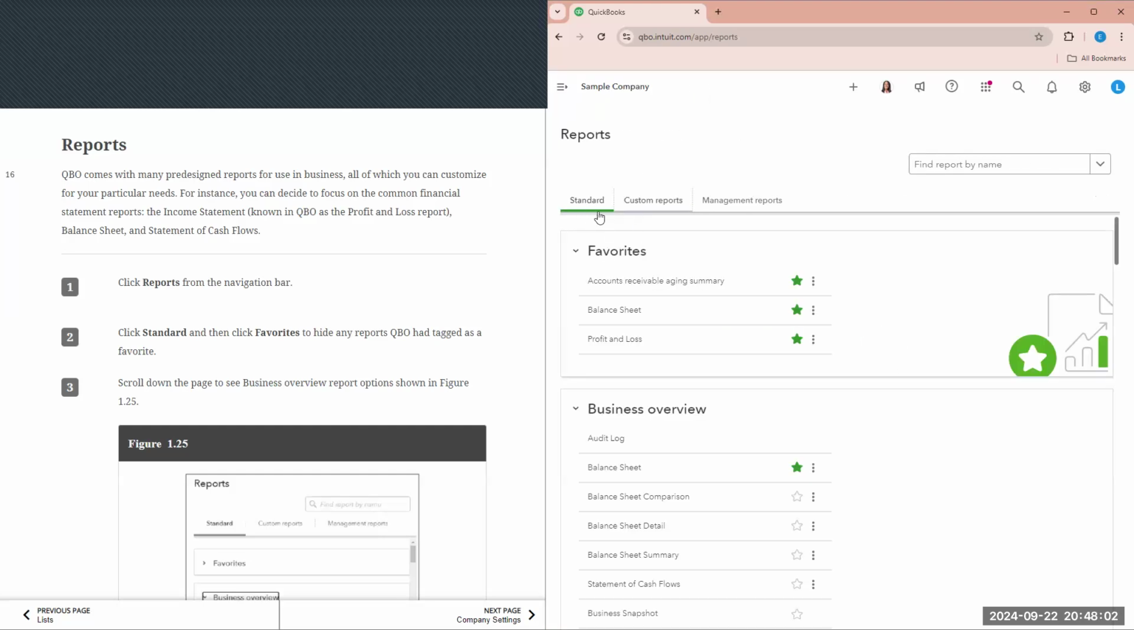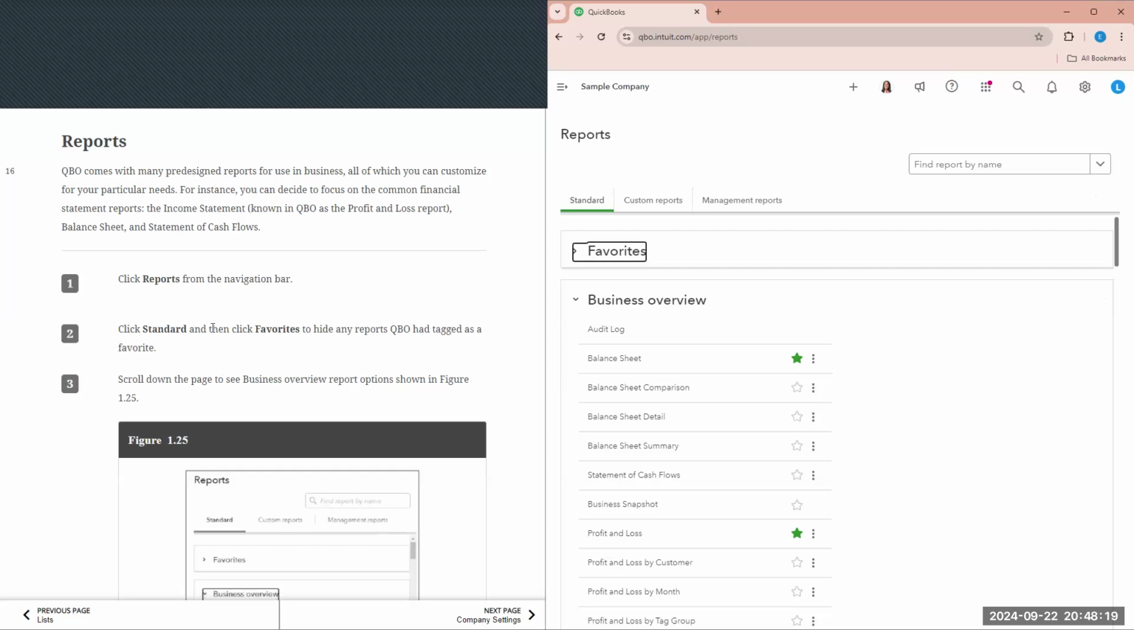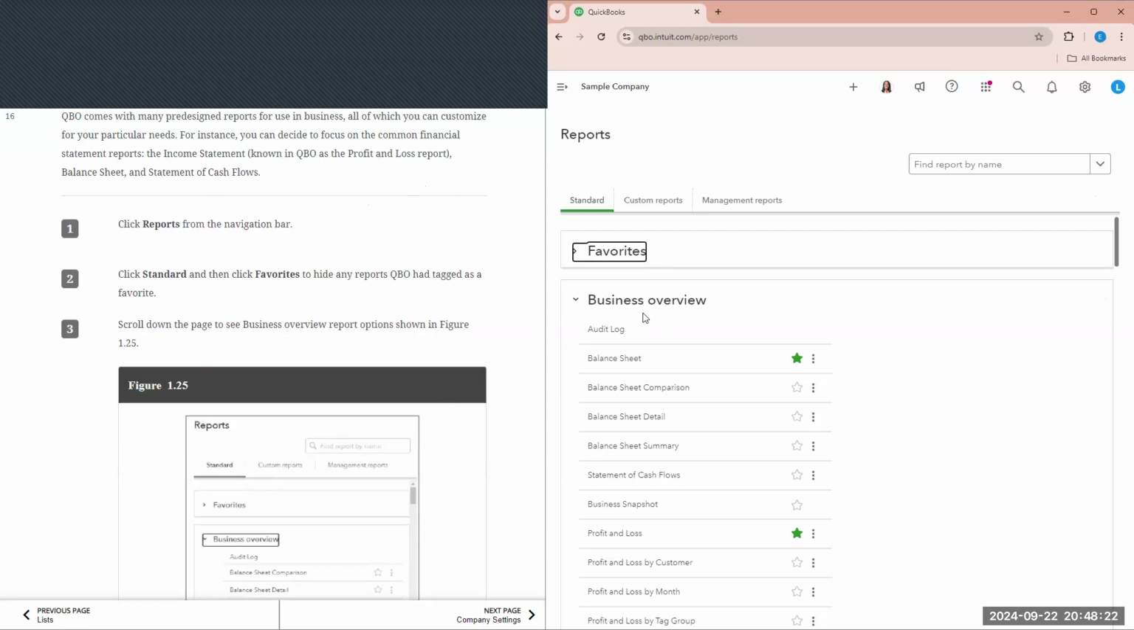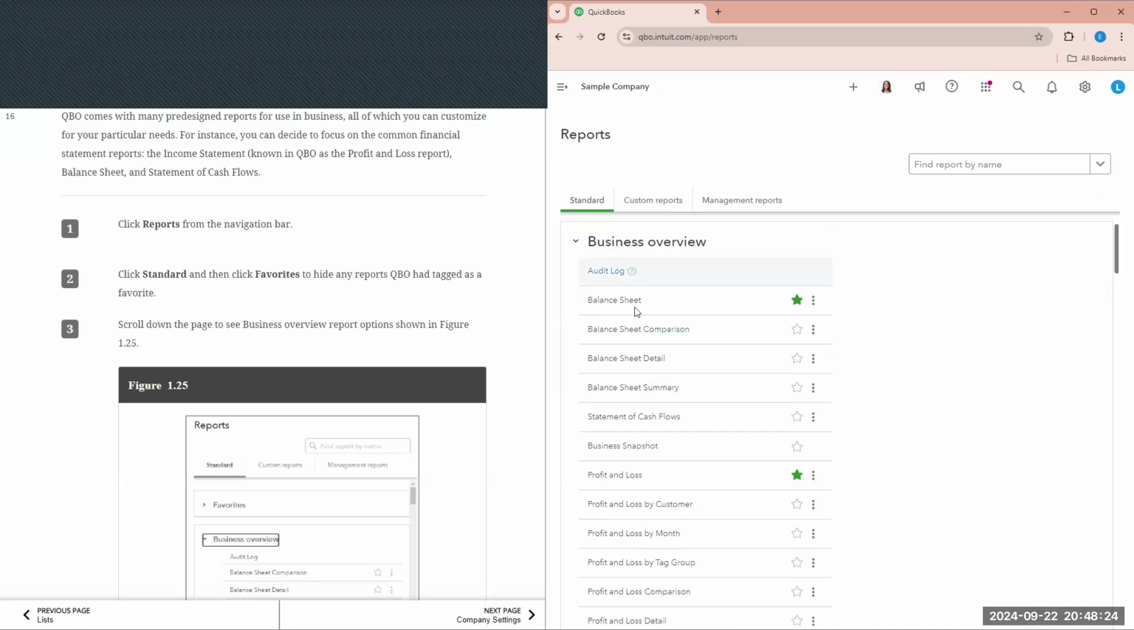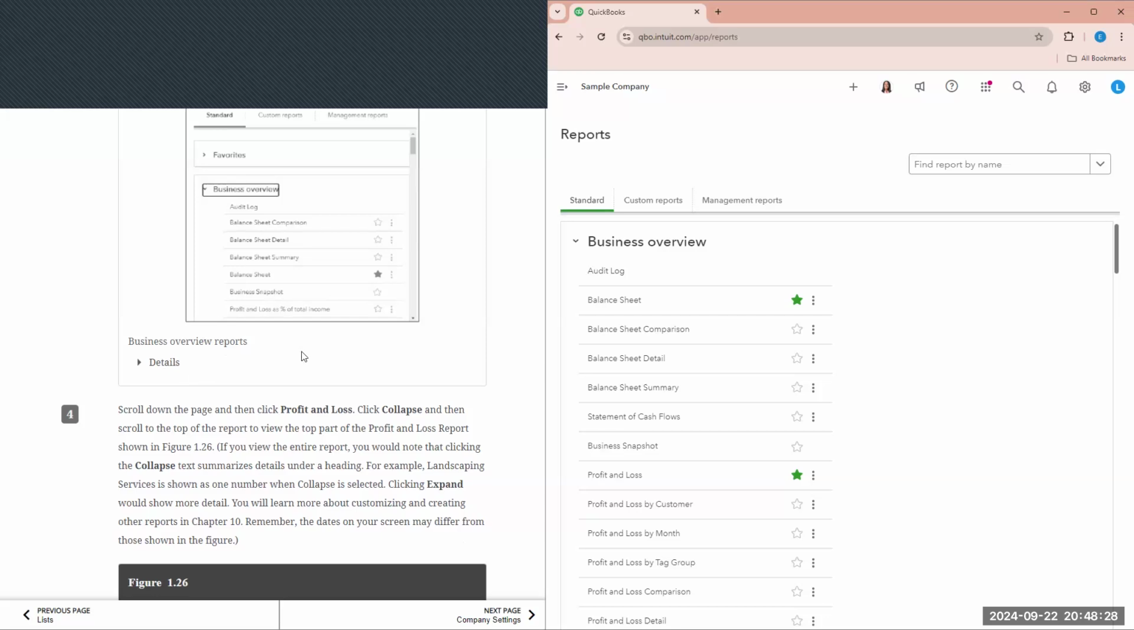Then it asks us to click on standard. So there's standard, there's custom reports, and there's management reports. So we click standard, and then we click favorites to hide any reports QBO has tagged as favorite. So this is to expand it. This is to hide it. So we scroll down on the page to see the business overview report as shown in figure 1.25, as we see here. And then again, you can click on details.